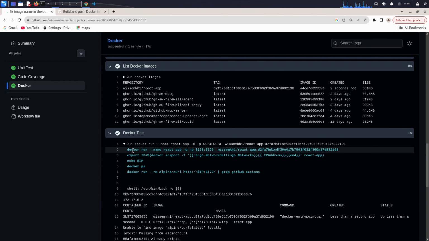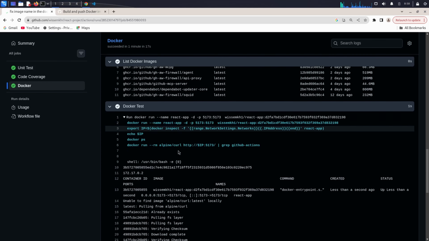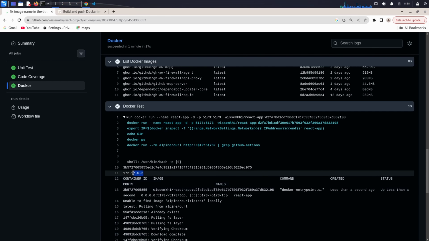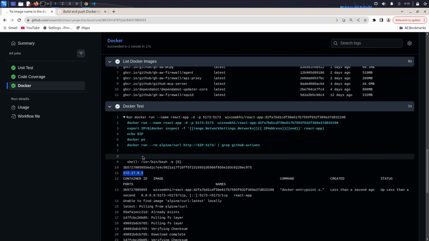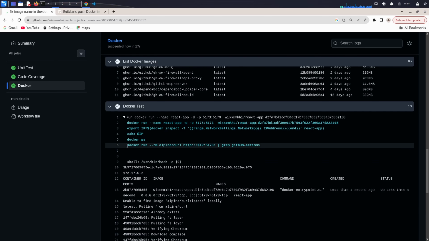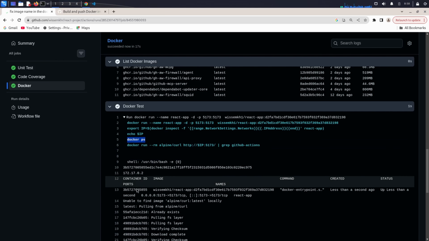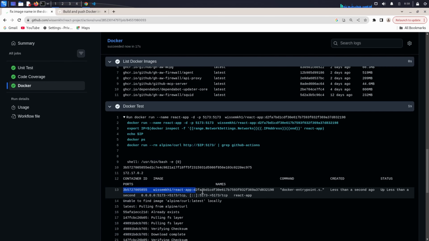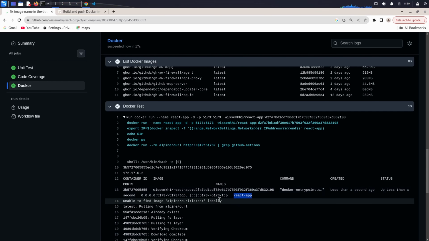It starts first of all by creating a container using the docker run command. And then it extracts the IP address of the container from the output of the docker inspect command. So here is the IP address of the container. Next, using docker ps, it lists here the running container. So we have only one container running, and it is called React app.